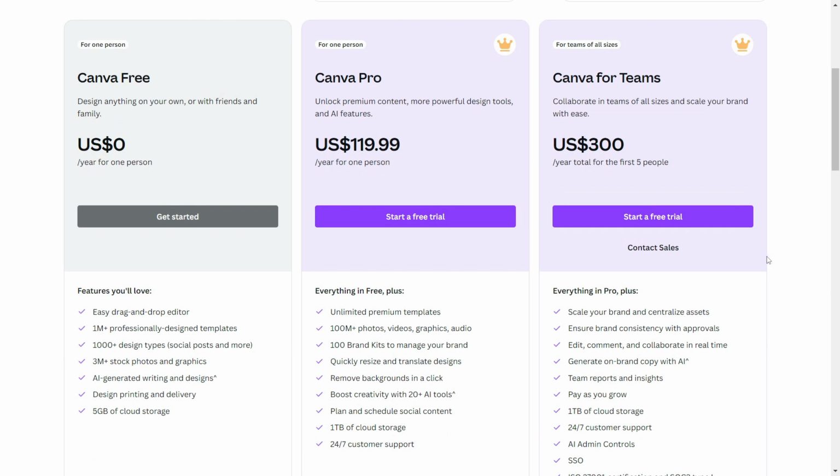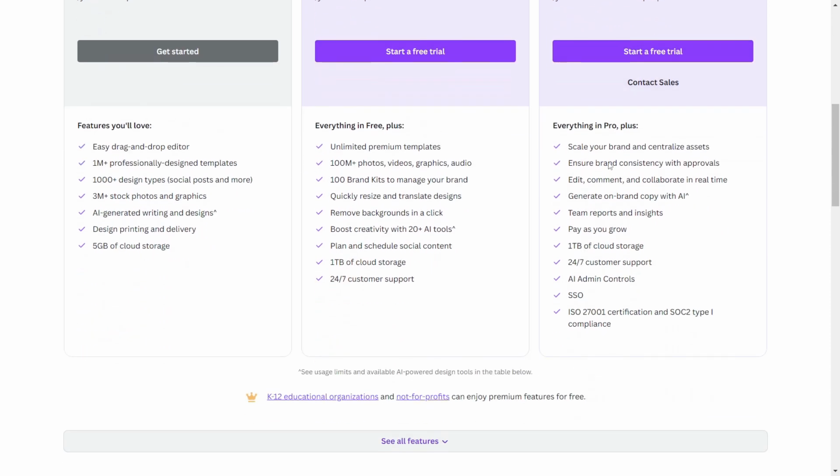Finally, we have the Canva Team Plan. This plan is designed for larger teams and businesses. With the Canva Team Plan, you get all the features of the Pro plan, plus additional tools for collaboration and workflow management. With the Canva Team Plan, you have the power to scale your brand and centralize your assets. This means you can expand your brand presence while keeping all your design elements organized and accessible in one place.